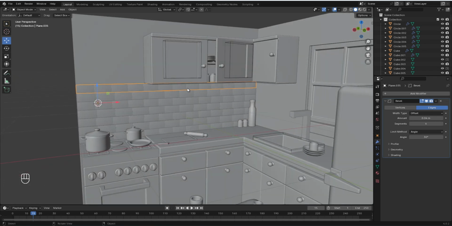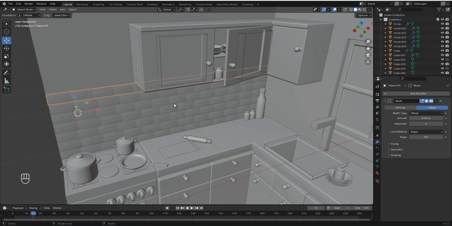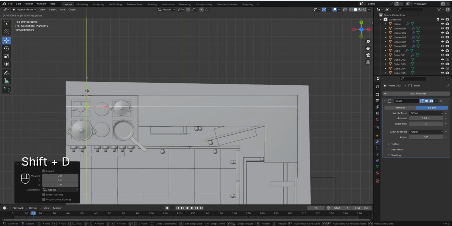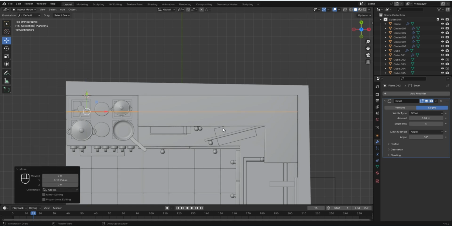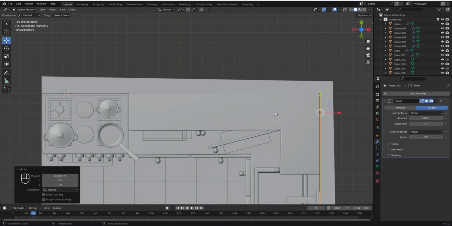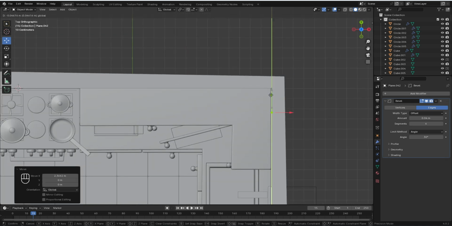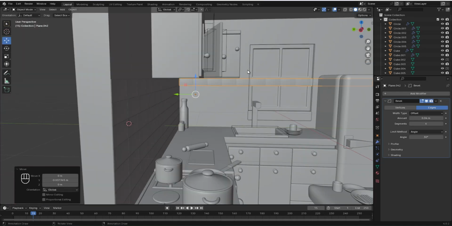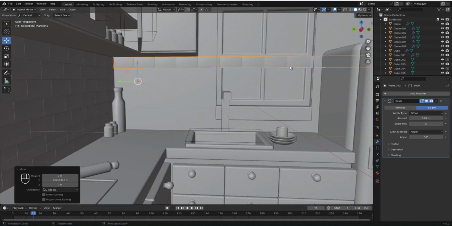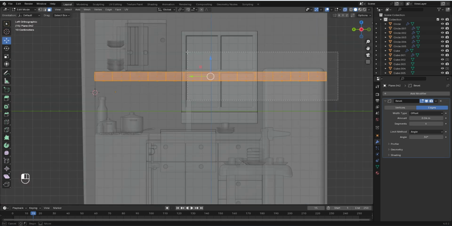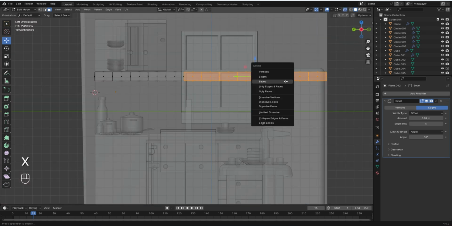So let's select these stars. Let's go to the top view. I'm going to duplicate this. Let's bring this out and rotate this 90 degrees. Let's bring this to the side right here. I'm going to tab into edit mode, turn on X-ray mode, and press X to delete faces.